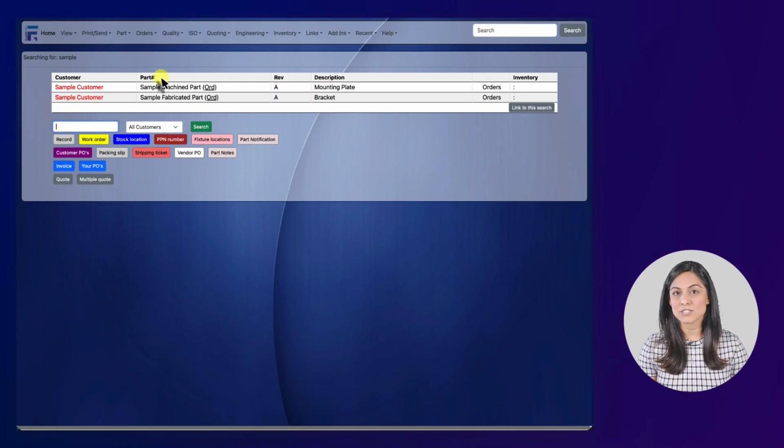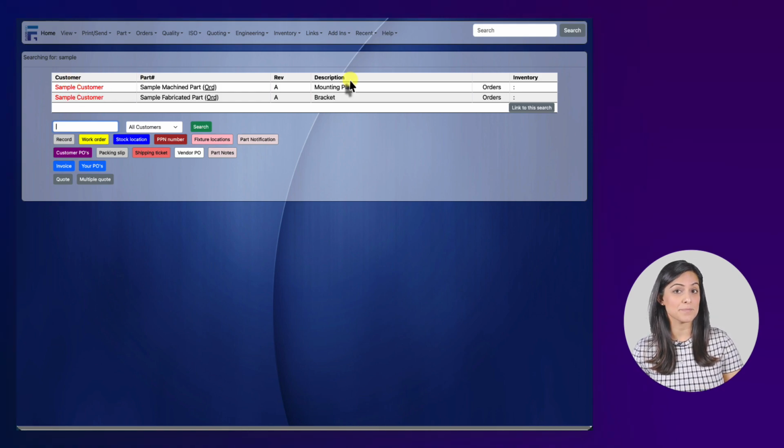We will see what is returned. Is anything with the word sample in the customer name, part number, or description. And so here is the sample machine part. Now there are multiple ways we can get to the adding of this purchase order into the FloorVisio system.